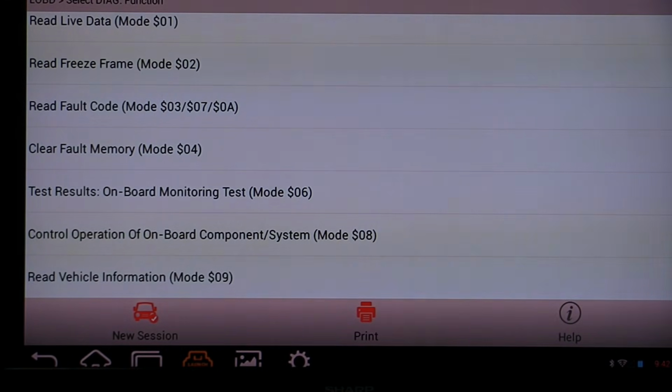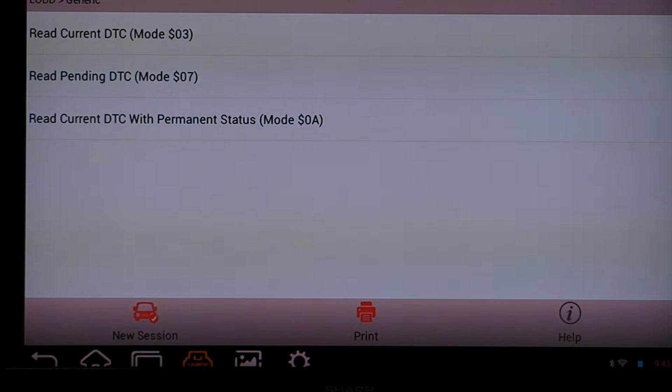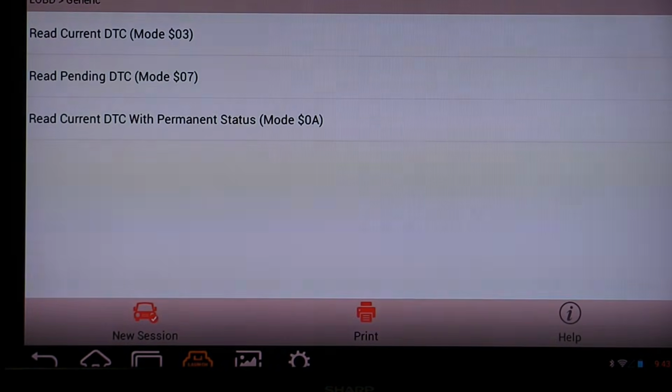Mode 3. This is actually listing mode 3, mode 7, and mode 10, all under read fault codes. Why? Well, you're going to have to wait till the next episode to get a clarification on that. And we're going to go with the generic. Read the current DTC. That's the mode 3. That's the one that's turned the light on. And we'll check that. Okay, no fault code stored. We're good there. We'll back out of that.